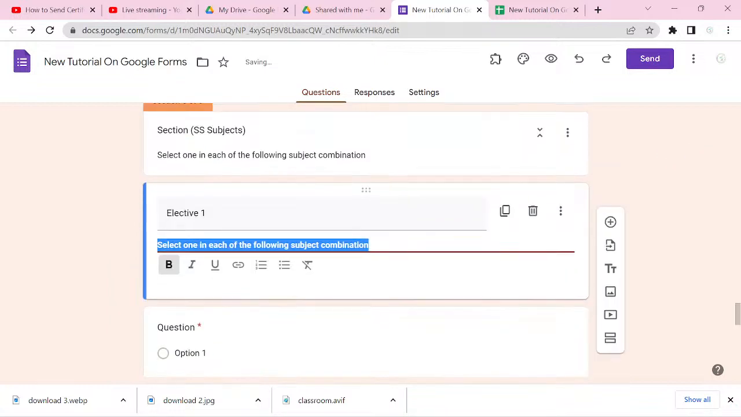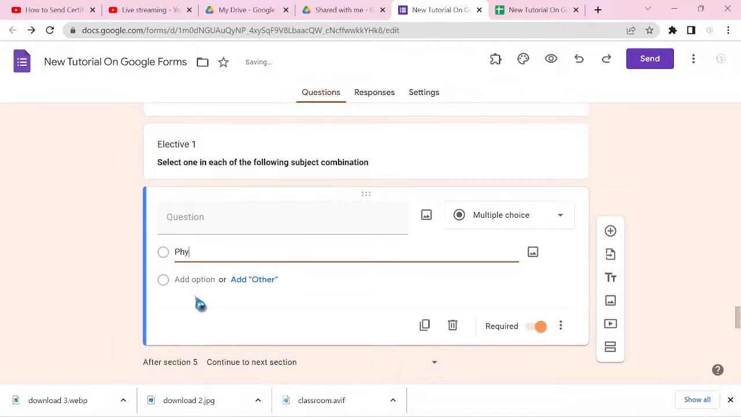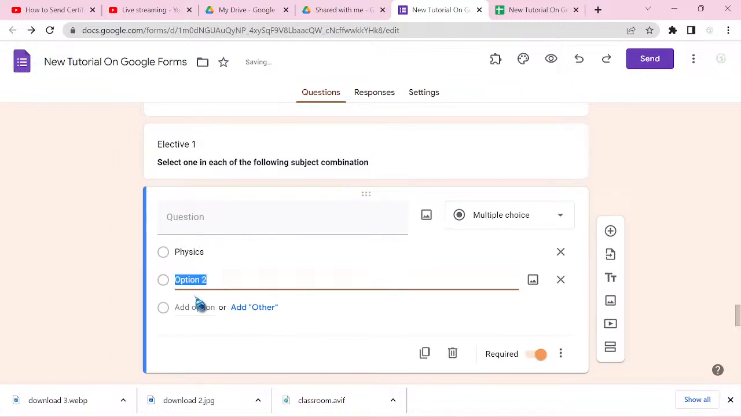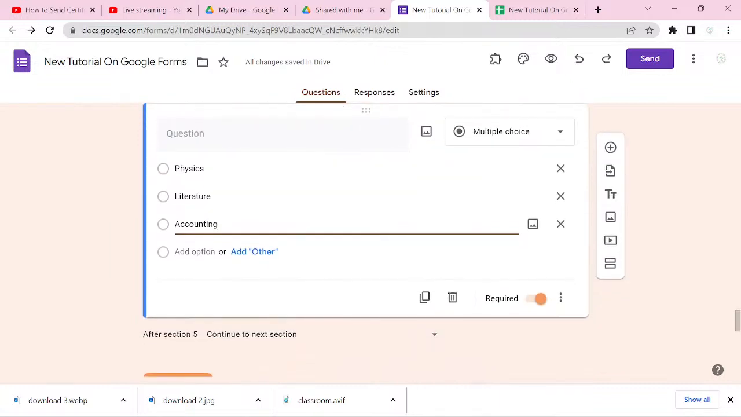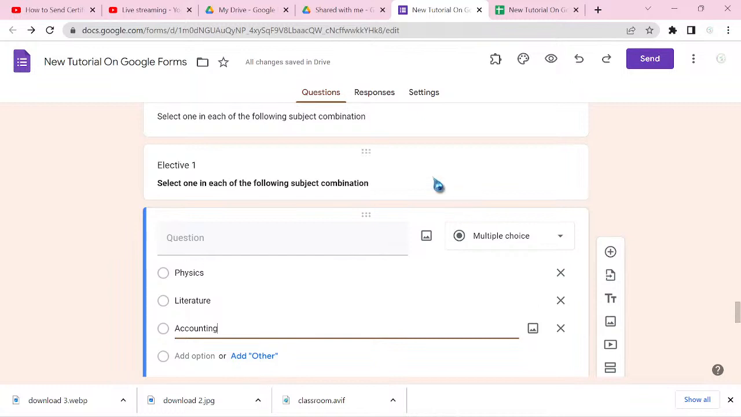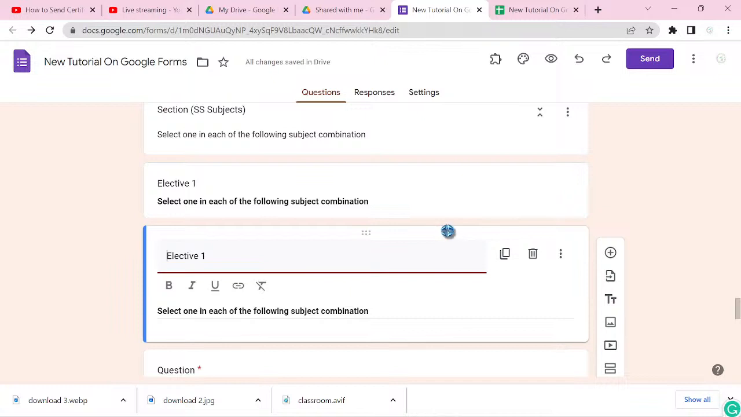Now, the first combination where they can choose their elective, we have 3 subjects. We have physics, hit enter, we have literature, hit enter, we have accounting. They can only choose one of these 3 according to their department, right? Then I need to make a duplicate of this one, because I want to have elective 2. So let's drag it down here.